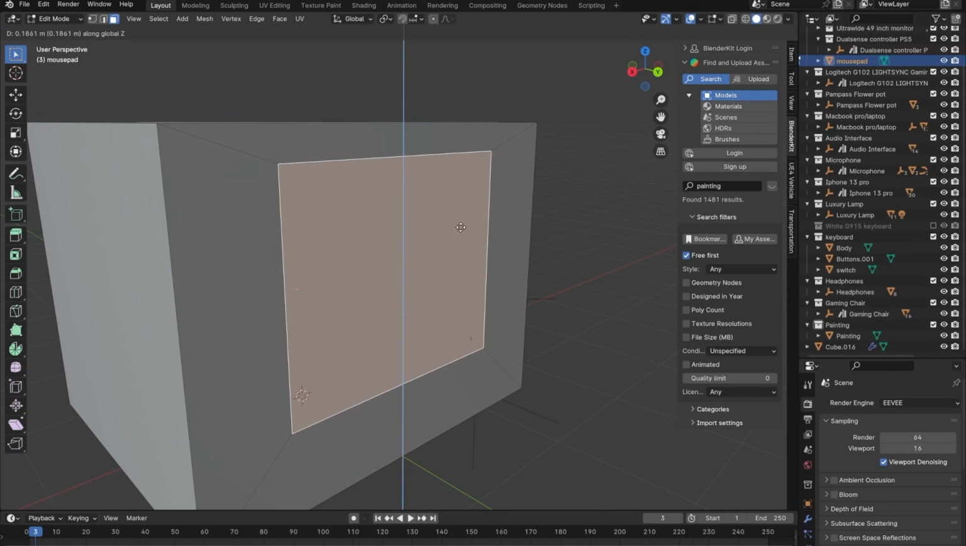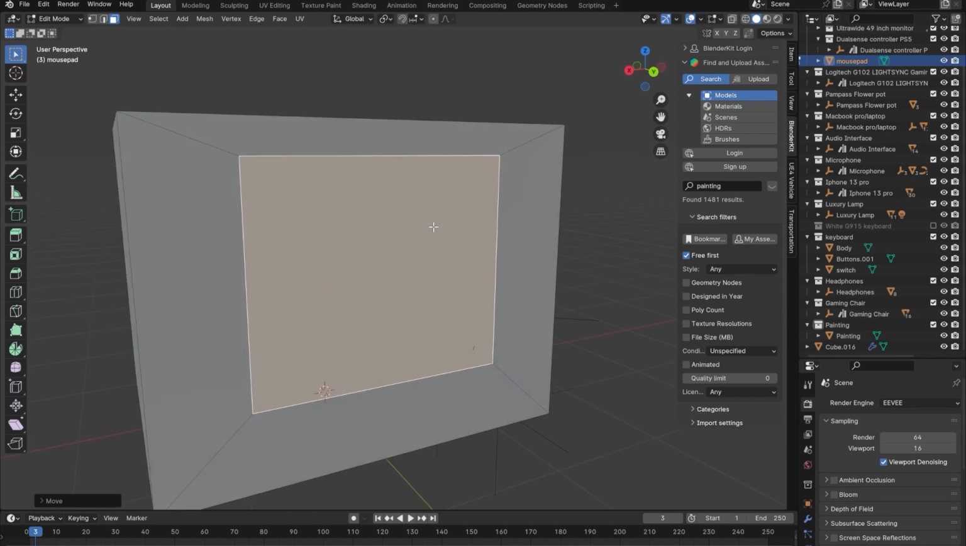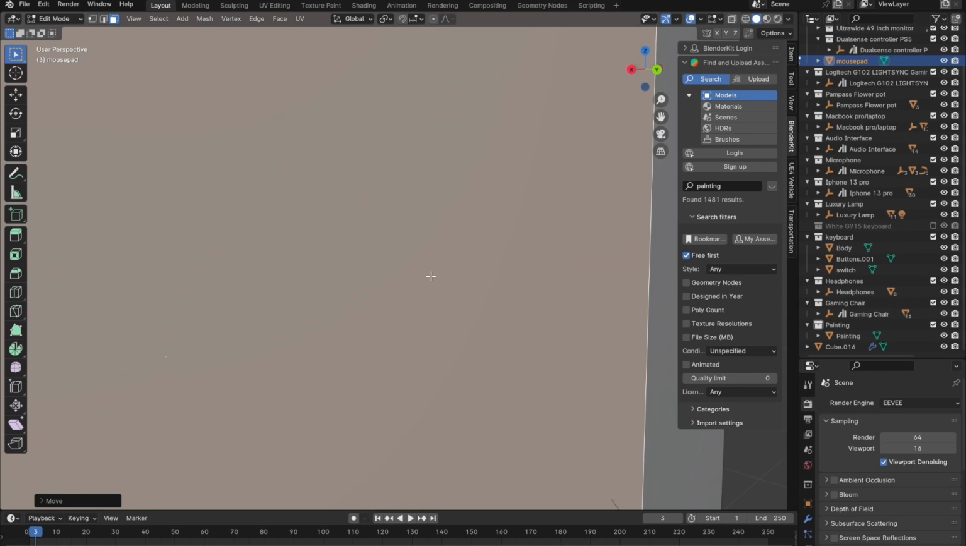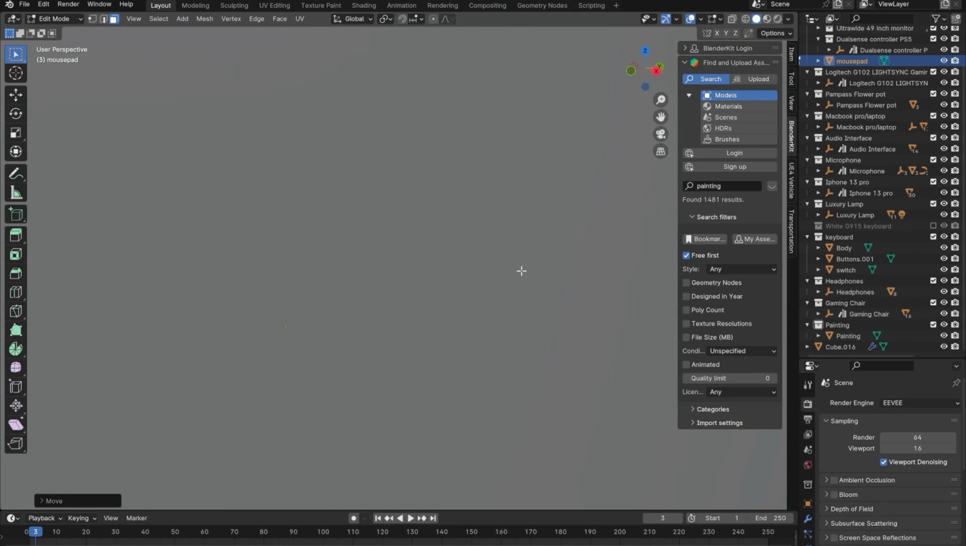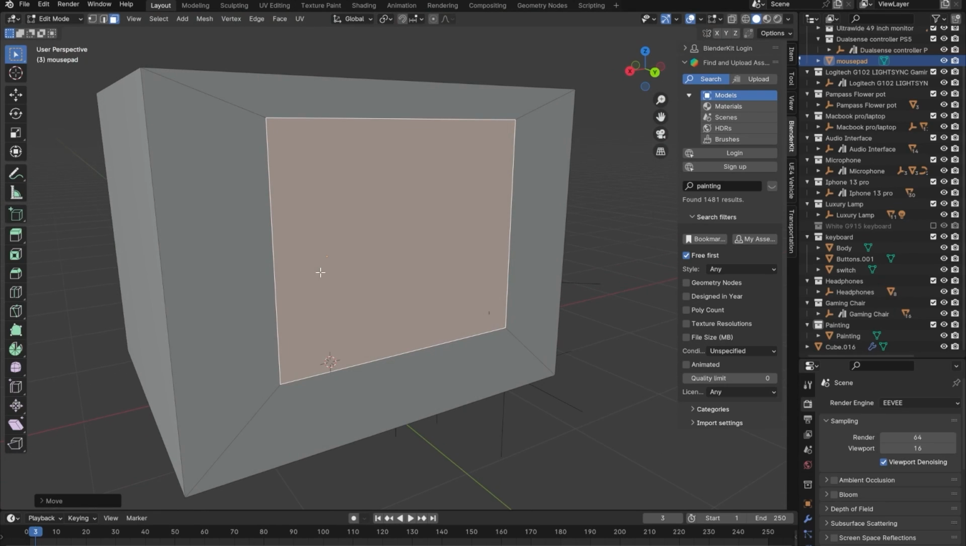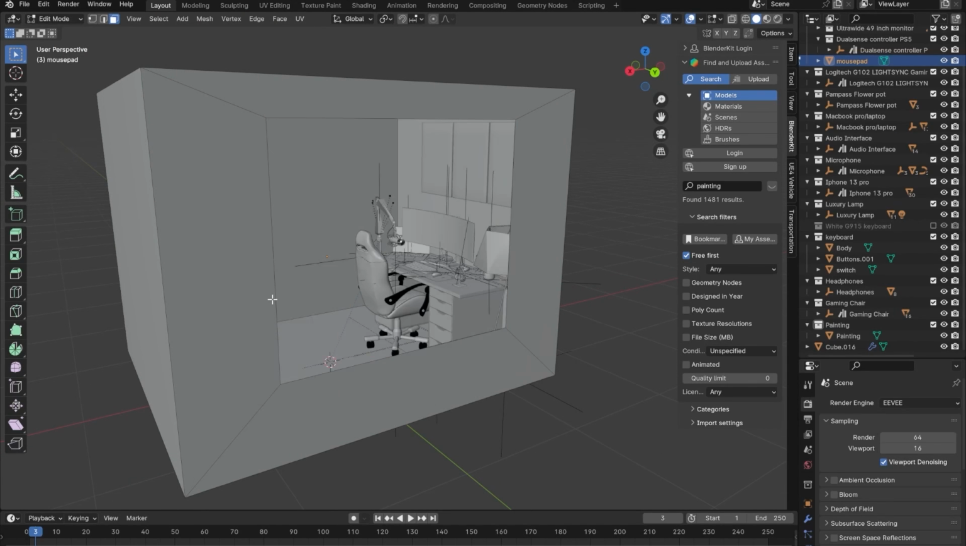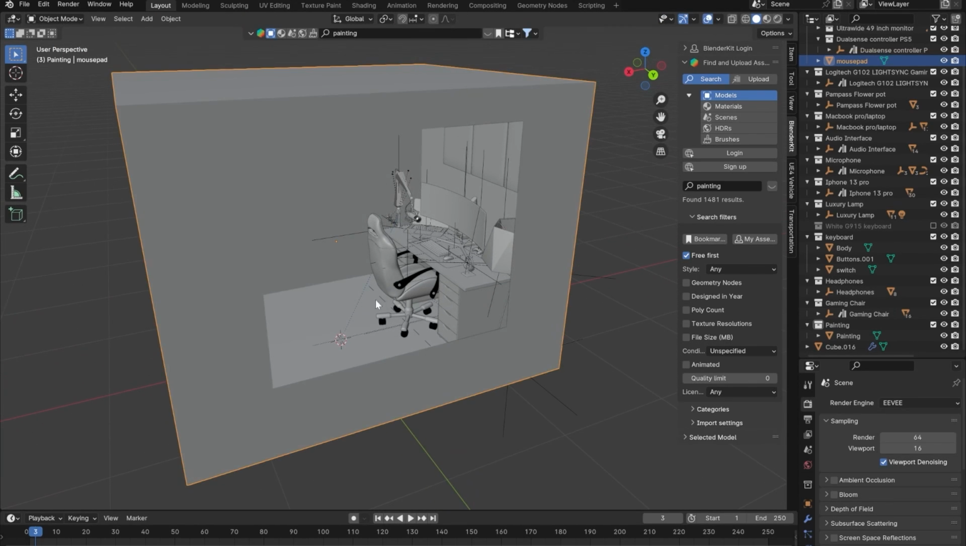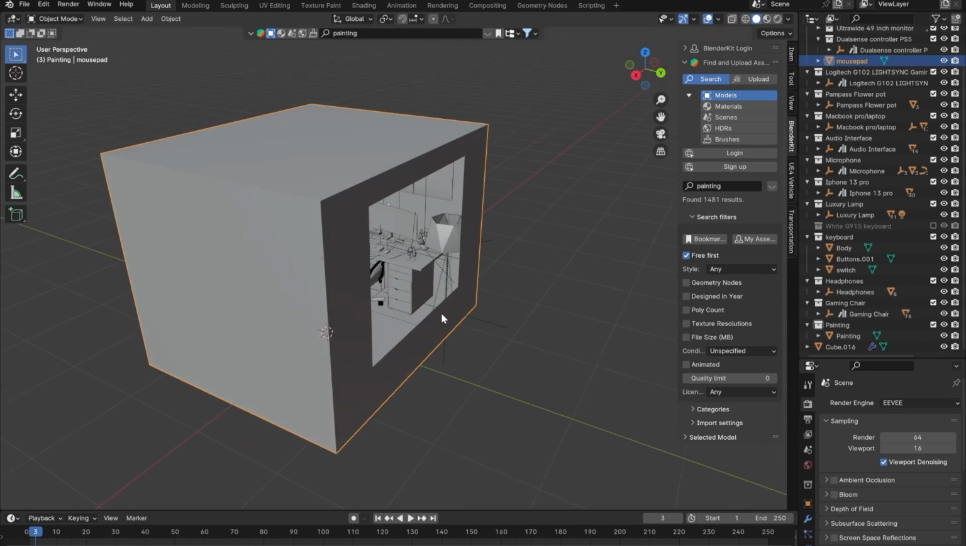You can also press G to move it a little bit. And once you're satisfied with the position of the window, then you can go ahead and just press delete and select faces. Right, so now what's going to happen is that it's basically going to delete that part, right?